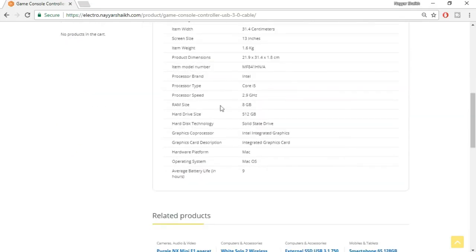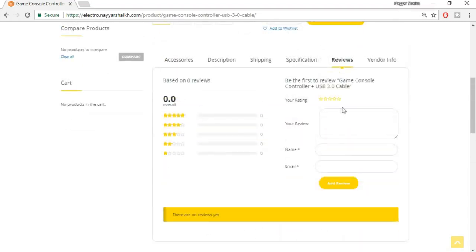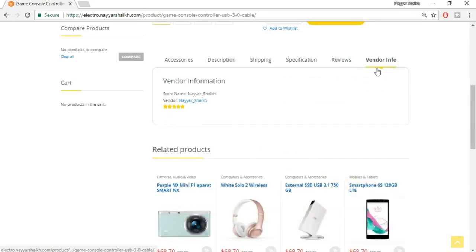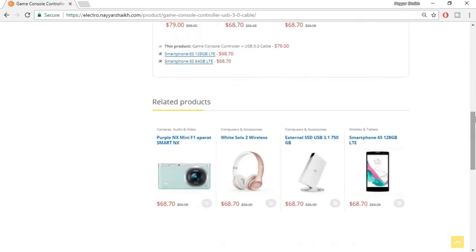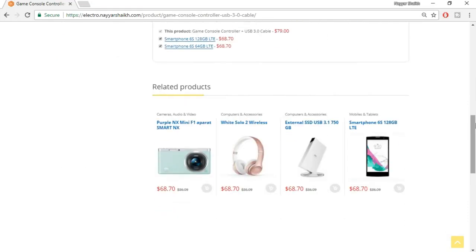Okay, then we have specifications option. Then we have reviews. If there is any review or the user wants to provide review on this product, he can provide that. Then we also have vendor information. Who is the vendor, who is the seller for this product? Okay, then we have some related products. This is also important. When the person is searching for one product, he also wants to see different products which are related to that product.